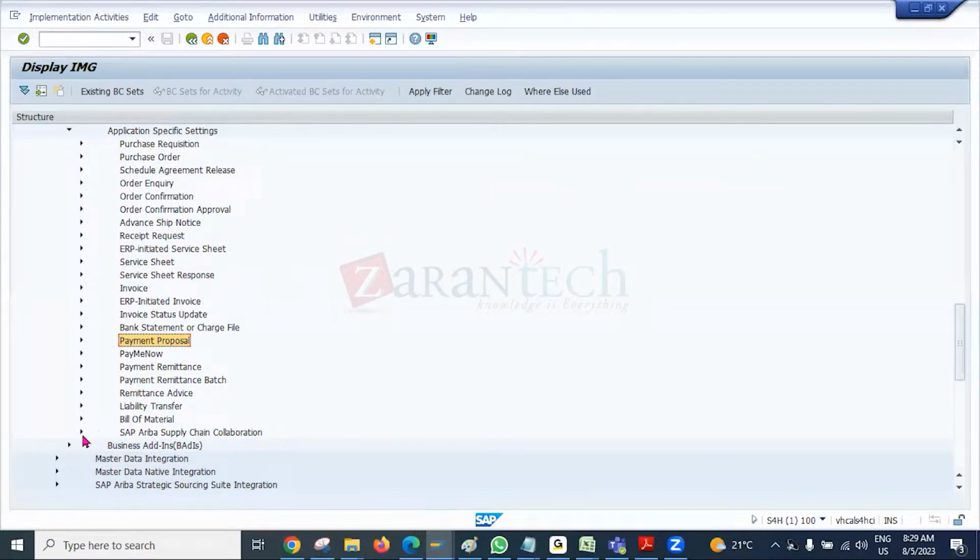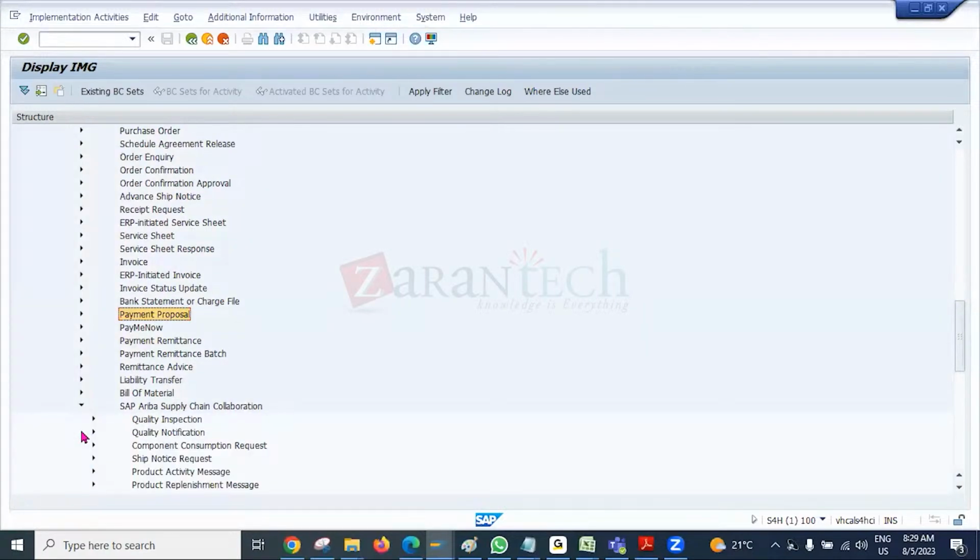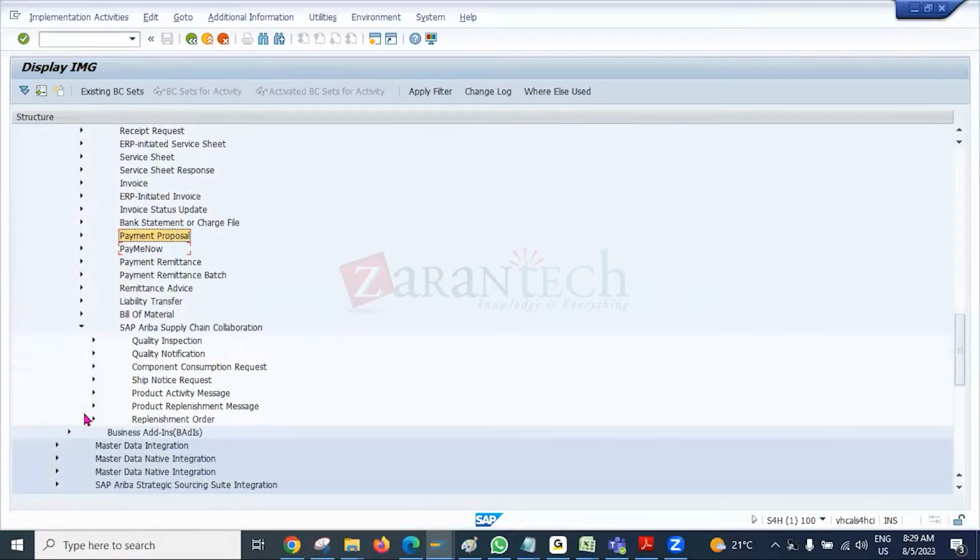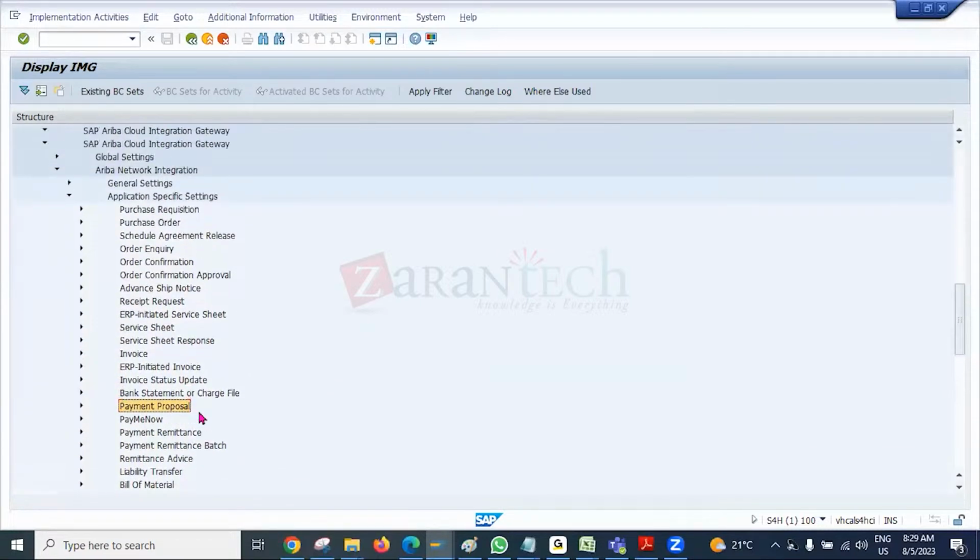In case you are going to implement quality collaboration or forecast collaboration, we can see some additional feature configuration also. It is there inside this Ariba supply chain collaboration, that is quality inspection, quality notification, ship notice request, right? And some other items. It is something that SAP has given here. So this is just for information purposes.